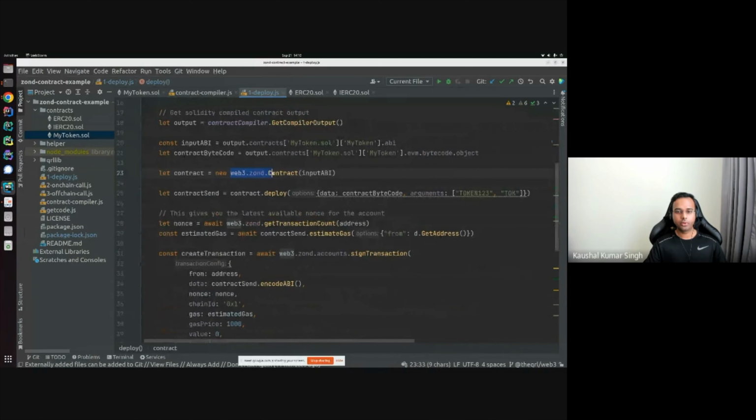We are going to load our contract using this ABI file. The Web3 Zond contract requires the ABI as an input, so you have to provide the ABI. And because we are going to deploy this contract for the first time, you can use contract.deploy, on this contract object once created. There's a deploy function. This deploy function takes two things as input, data and arguments, where data is the bytecode, which we got from the Solidity compiler, and the arguments.